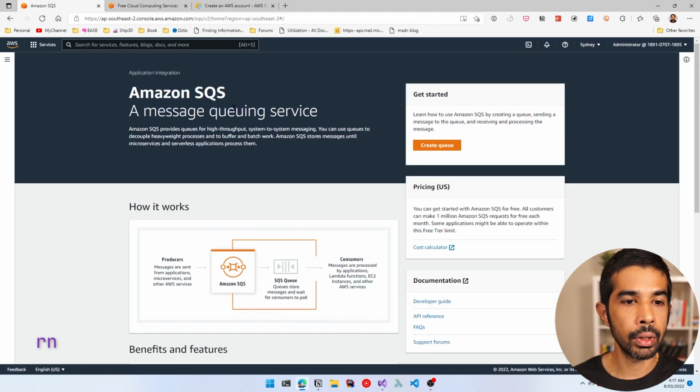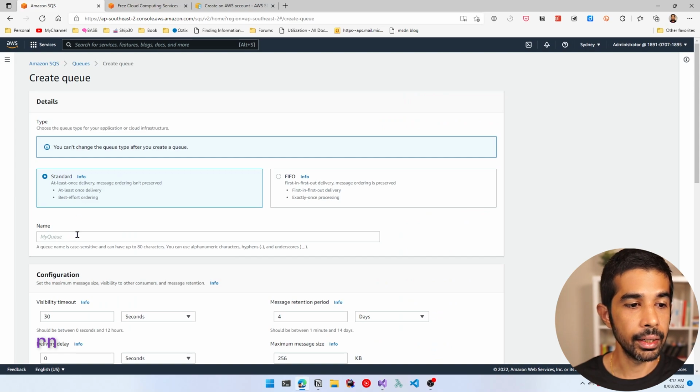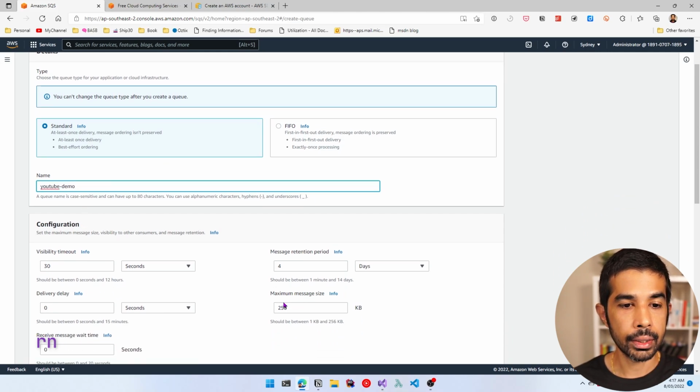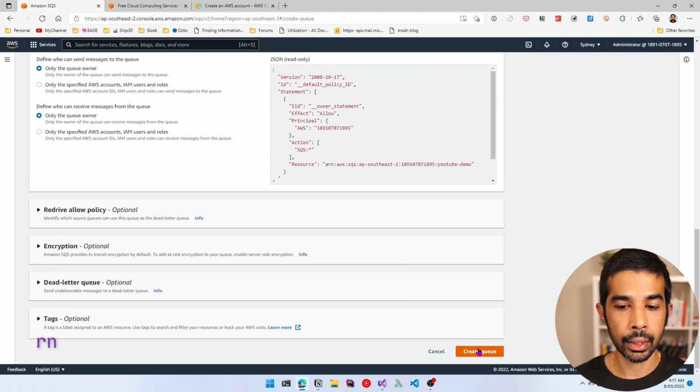Now under the simple queue service, let's click Create Queue, select Standard and give this a name. Let's call this YouTube-demo. Let's leave all the settings as default and click Create.